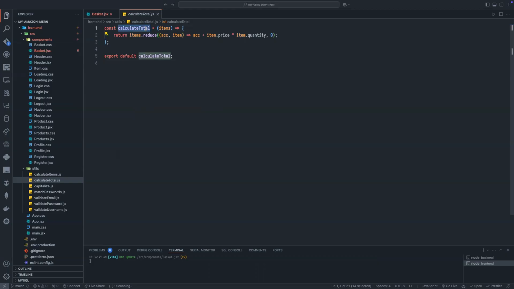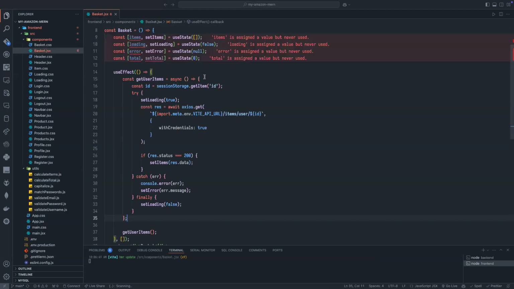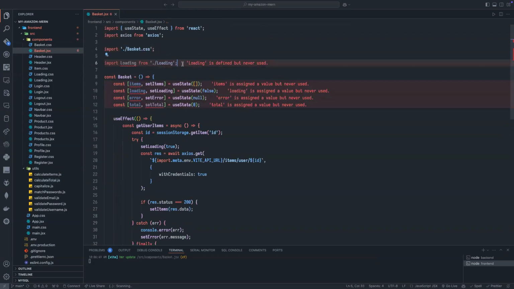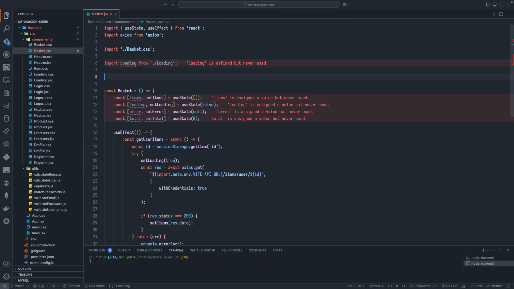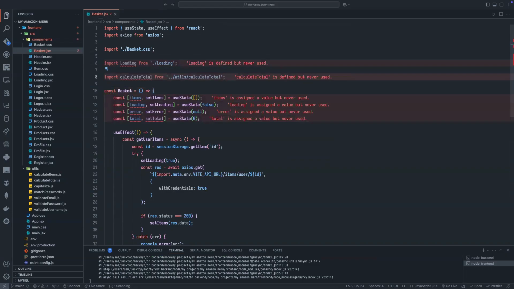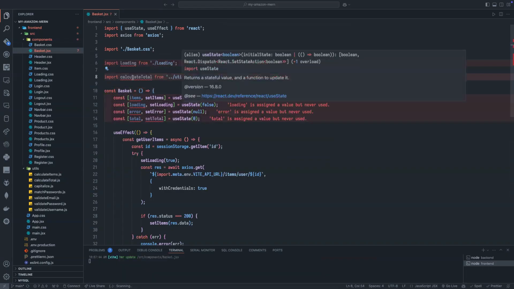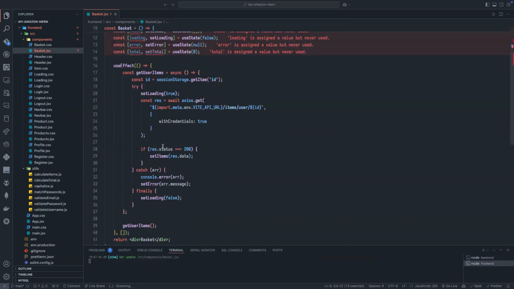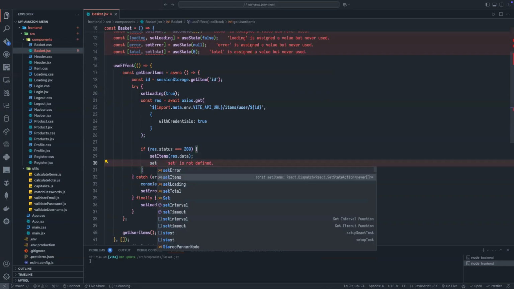So what I can do here, I can just copy this one and now go here, and now I need to import this util function, and I can just import calculateTotal. It will be from util.calculateTotal, as you know. And now all I have to do now to calculate the total, I can just come here and I say setTotal.